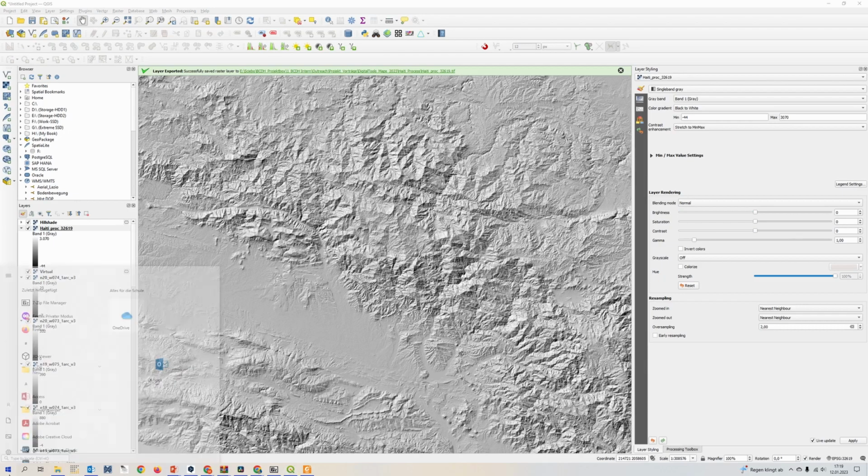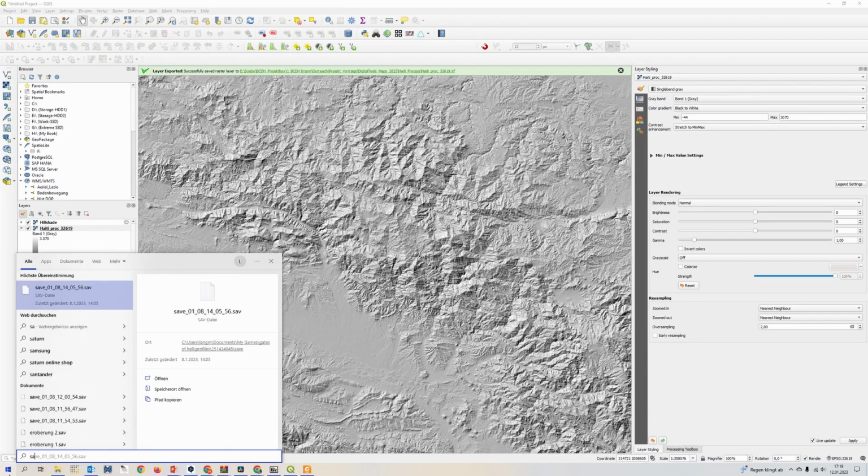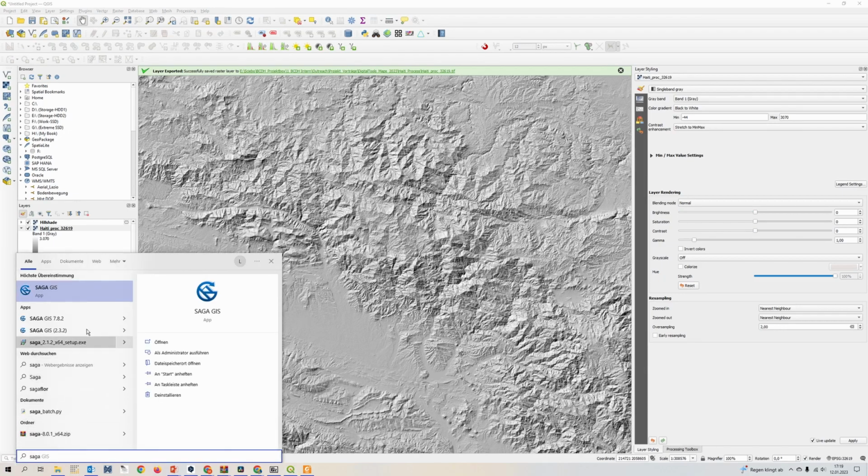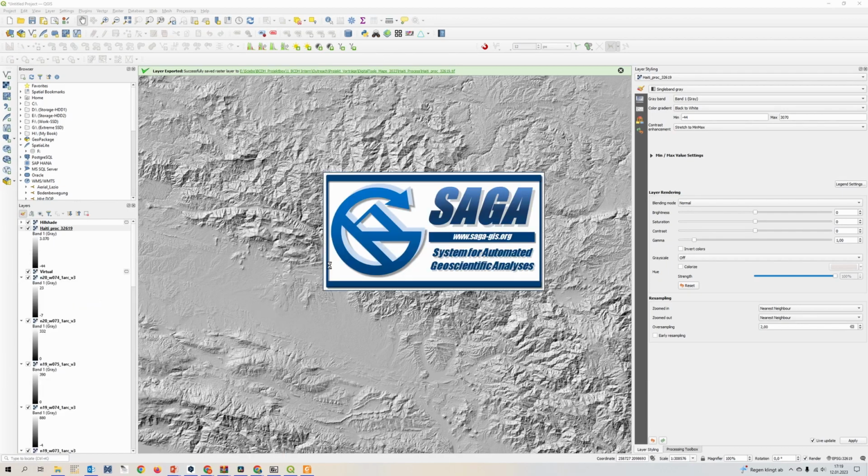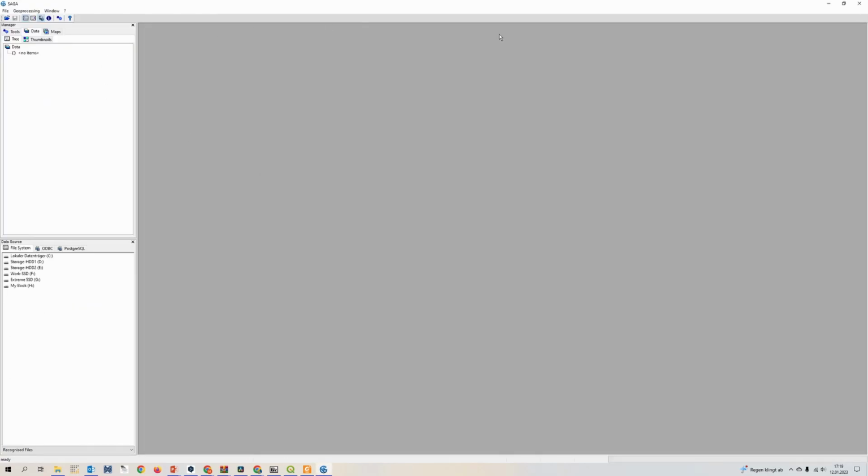So the first thing we need to do is open SAGA.js. On Windows, you just type in SAGA and open it, and you will see this very nice 90s interface. And now we're going to look for our data set.